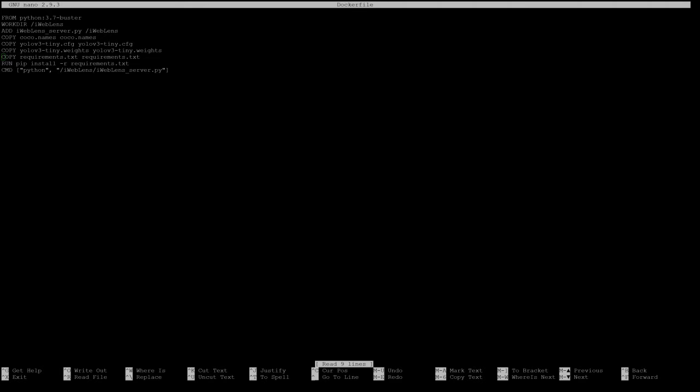The general idea of this containerization is that it loads the iWebLens server script and all necessary files onto the Docker image, and that's basically what this Docker file does. It adds the server script to the image along with the configuration, weights, and names the code will need. It then installs all relevant dependencies that the script needs to run, and it finally runs the script on the image.